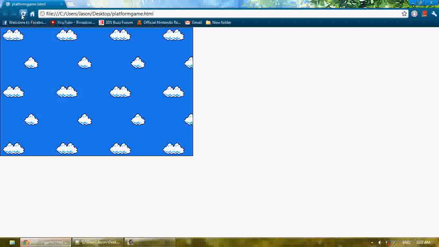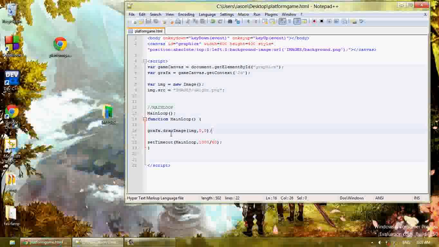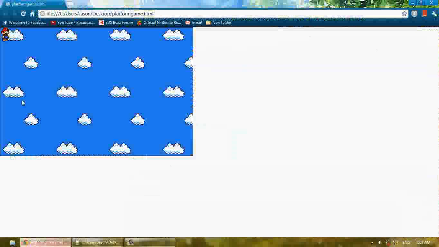Now when we refresh this, as you can see, it'll draw the little Mario sprite right there facing that way. We also want to clear the screen. To do this, we say graphics.clearRect, and we want to say 0, 0, gameCanvas.width, gameCanvas.height. Save that. Refresh.